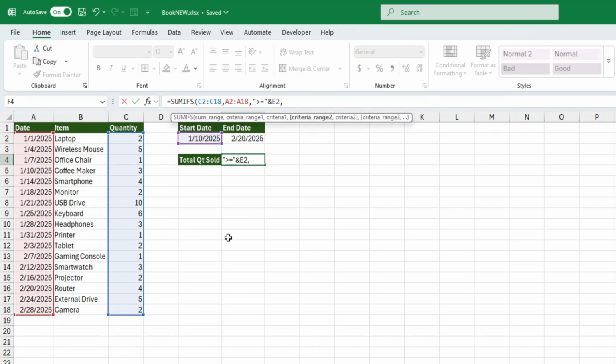Now for criteria range 2, we select the date column again, because our second condition is also about dates. This time our criteria 2 will be the end date. So we type less than or equal to, inside quotation marks, close the quotation marks, ampersand, and then the end date cell reference. All that's left is to close the bracket and press enter. Boom. Excel gives us the total quantity for all the dates in that range.